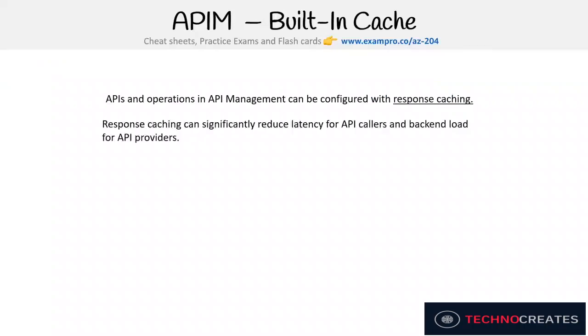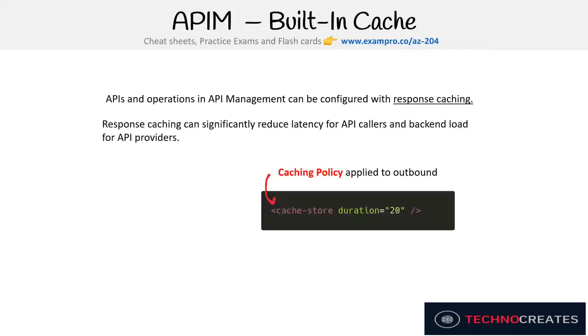Well, let's talk about caching. So we have a built-in cache and an external cache. API and operations in API Management can be configured via response caching. When we were looking at policies, we had an indicator as to how caching works. Response caching can significantly reduce latency for API callers and backend load for API providers. So we're going to just provide a caching policy to the outbound or other places.